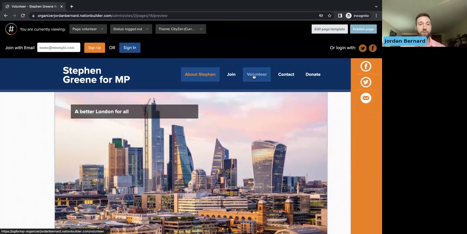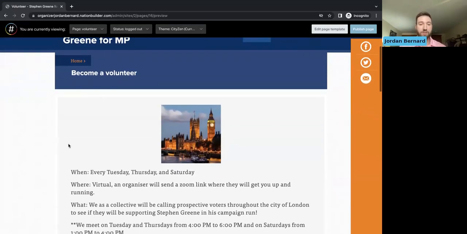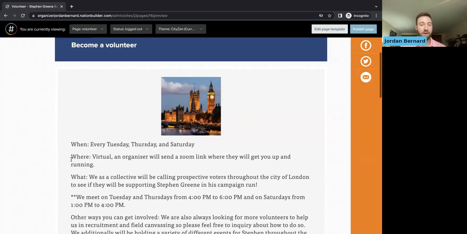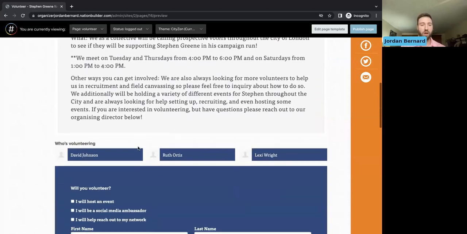So we're going to move over to our volunteer page. And as you all can see, we're going to be signing up to become a volunteer for this campaign. And it looks like what they're looking for right now is some people to do some phone banking. So we all know if we're in campaigns, we love phone bankers. They meet people where they are and when they are. So we're going to scroll on down.